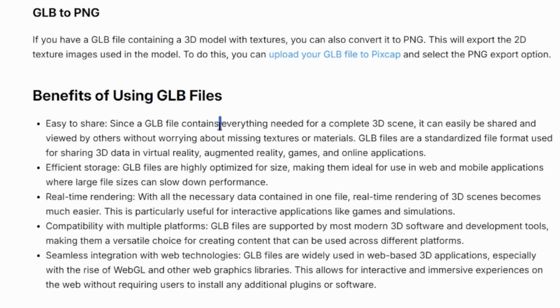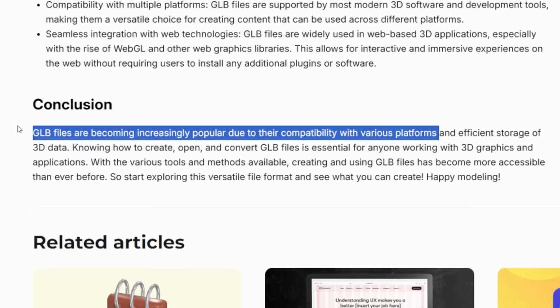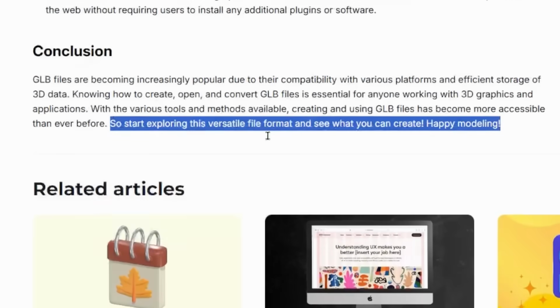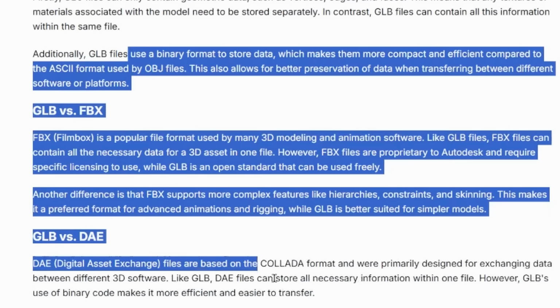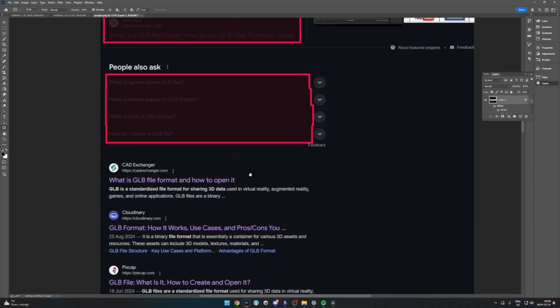The benefits of using these. Conclusion. GLB files are becoming increasingly popular due to their compatibility with various platforms. Now you're selling GLB files, but you're not the creator of GLB files. You want to sell Pixcap. So start exploring this versatile file format and see what you can create. Happy modeling. This is not a guide on how to model GLB files. It's the exact same vibe. They're tools. Best AI tools. AI 3D model generator, AI girl generator. So all of those are AI generated.